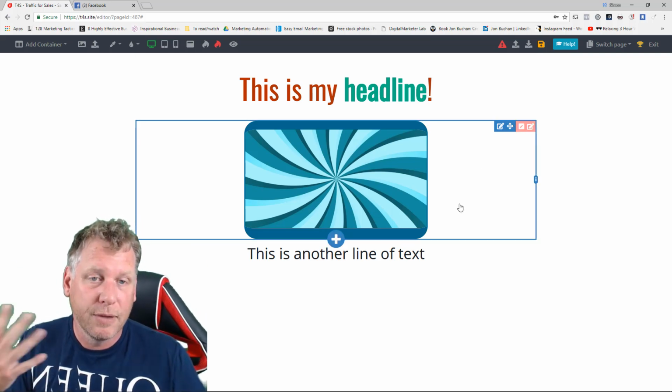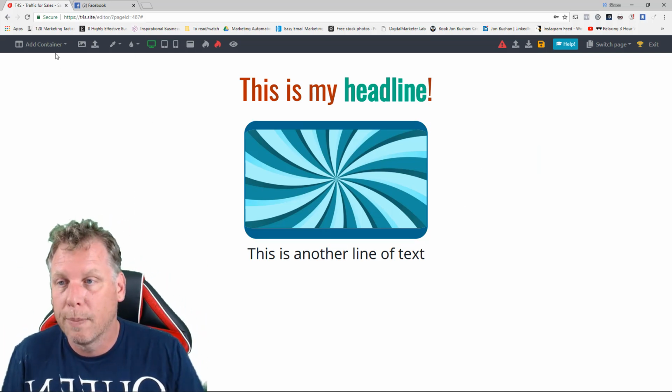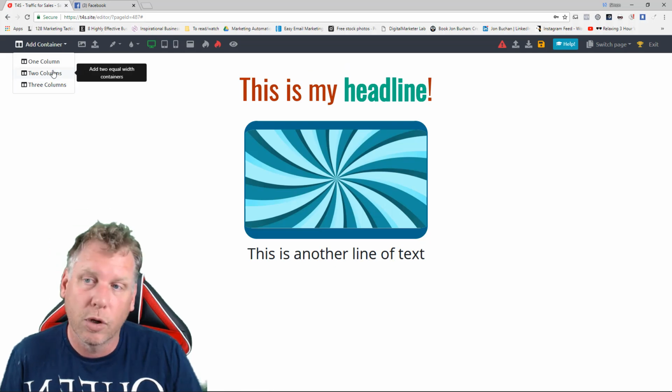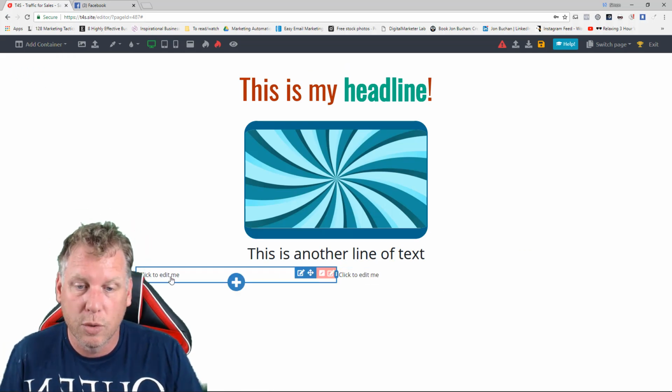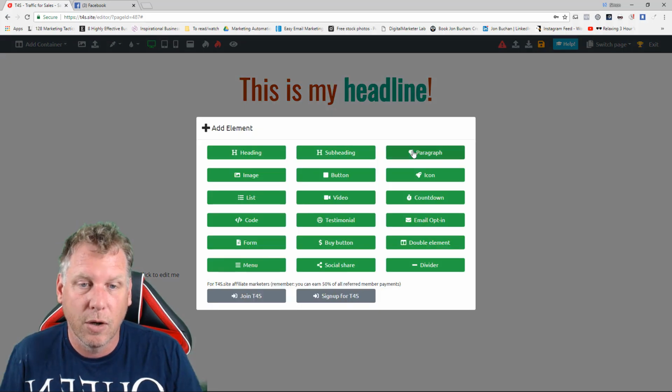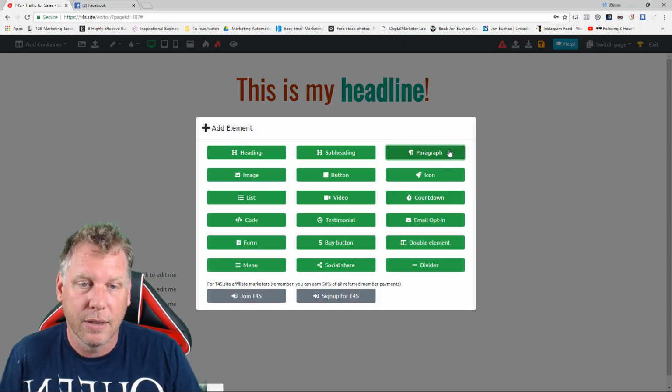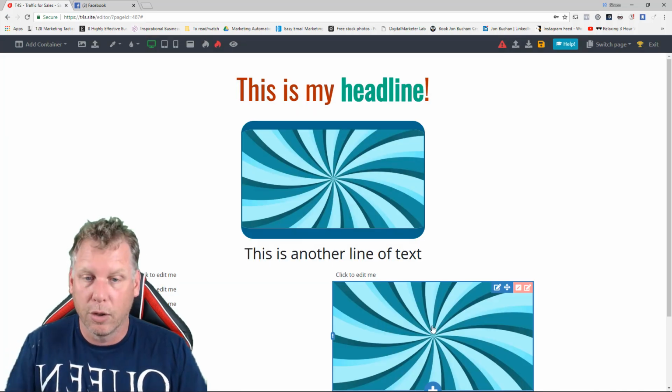Now, why would I have different containers? Well, one example might be I might want to have a 2-column or 3-column container. A 2-column container is exactly that. It gives me 2 columns. So everything I add down the left-hand column will appear in the left-hand column. And likewise, if I put something in the right-hand column, it will appear in the right-hand column.